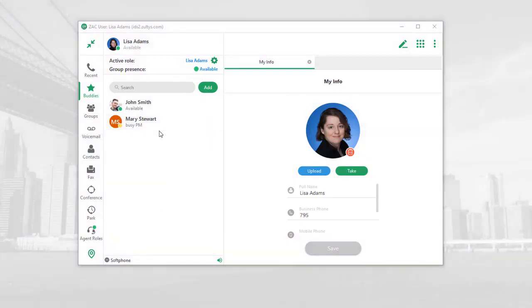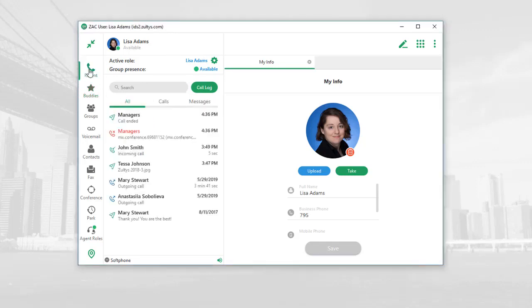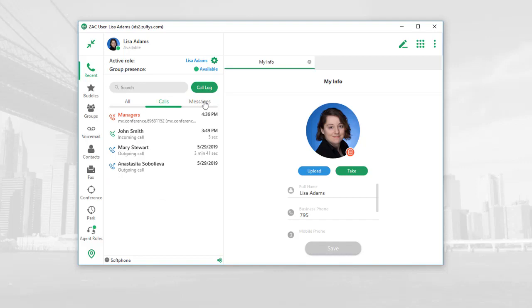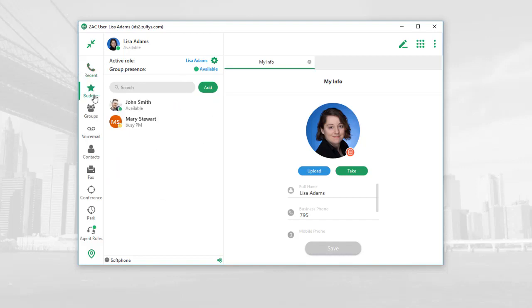The rest of the screens aren't that different from what they were in the previous version of ZAC. Over here we've got recents, where you can look at your recent calls and messages. Here are your buddies, where you can add the coworkers who you interact with the most.